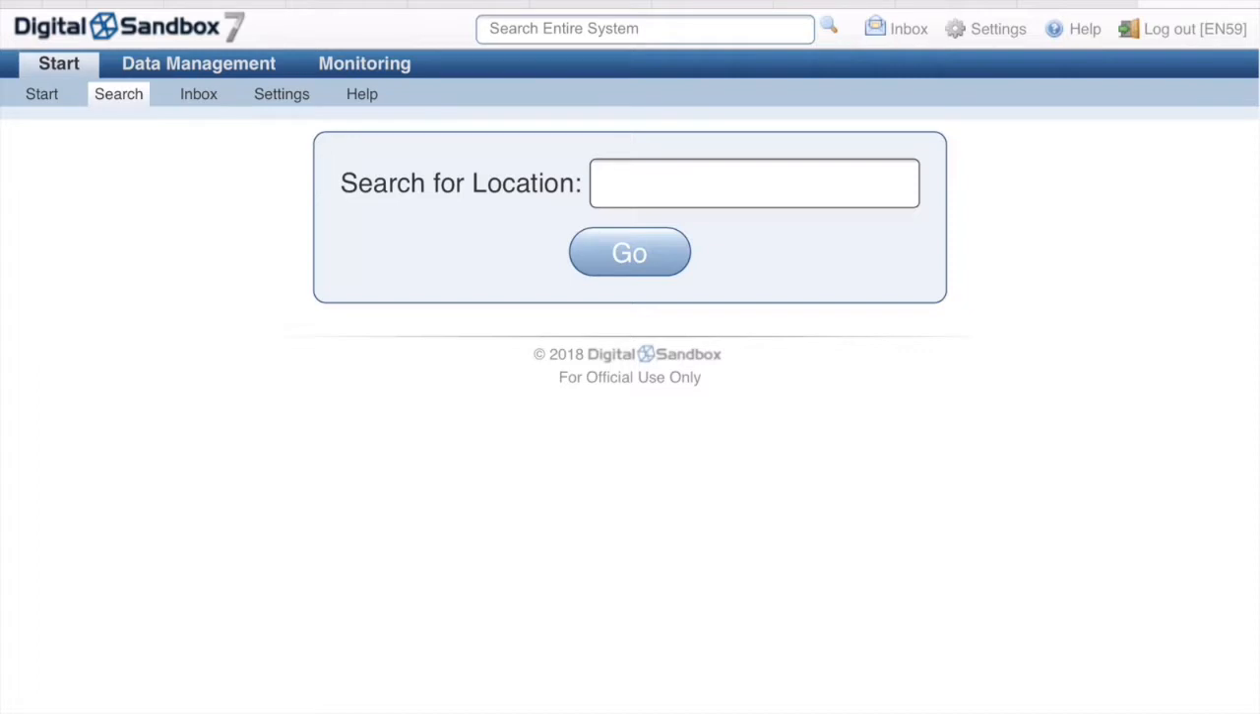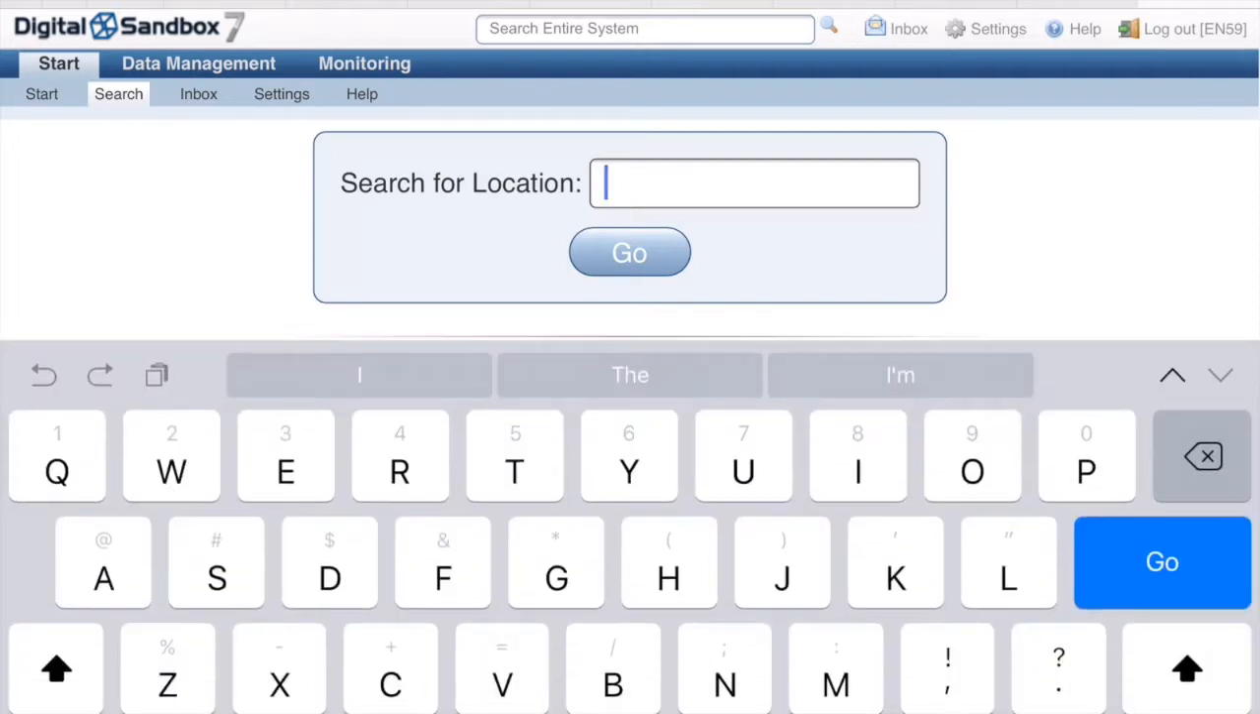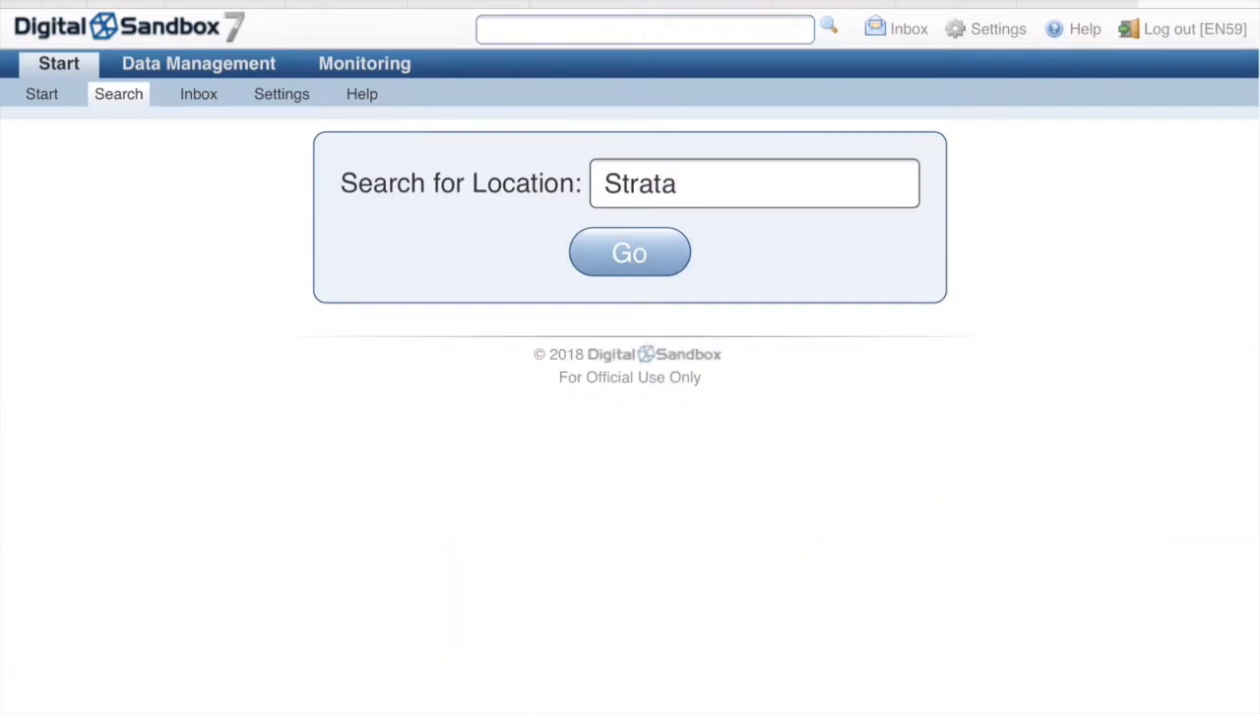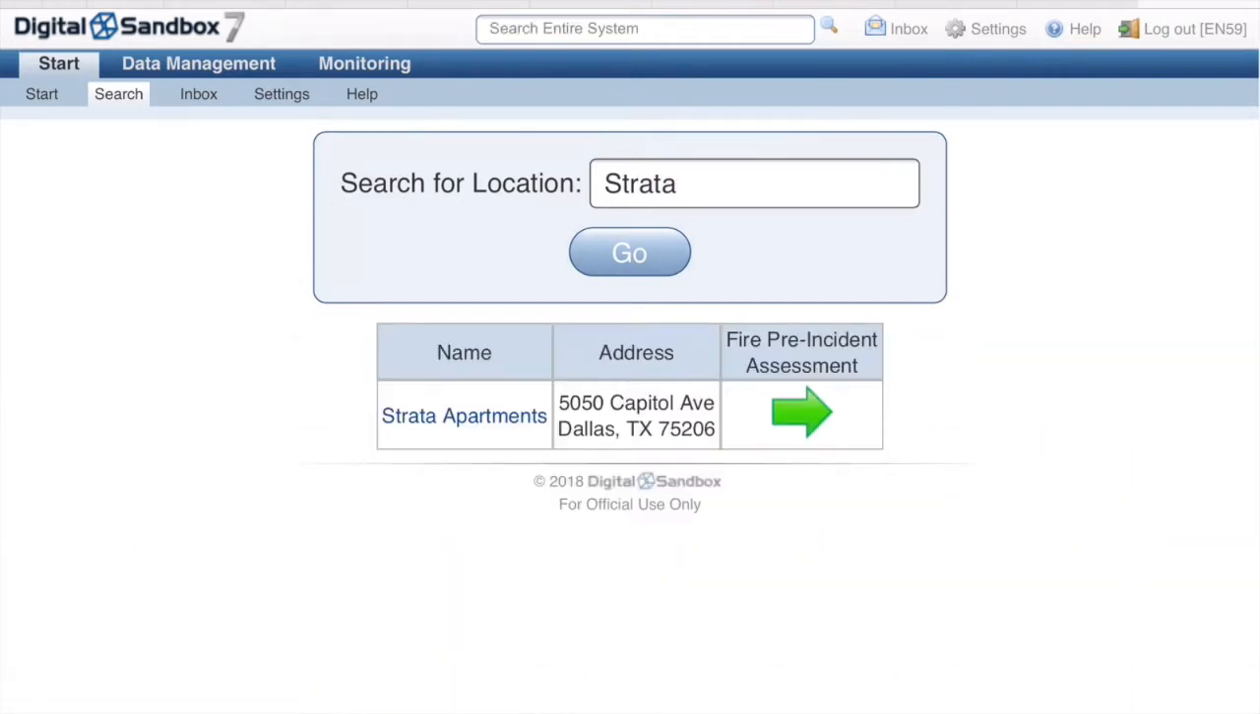So let's say we're responding to the Strata Apartments at 5050 Capitol Avenue. I can type in all or part of either the name or the address, and it should pull up something for us on that. So in this case, I'm going to enter just Strata. And you can see we've got name, Strata Apartments. If I click on that, that's a hyperlink to the asset.